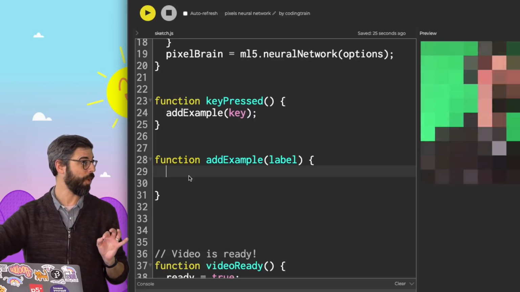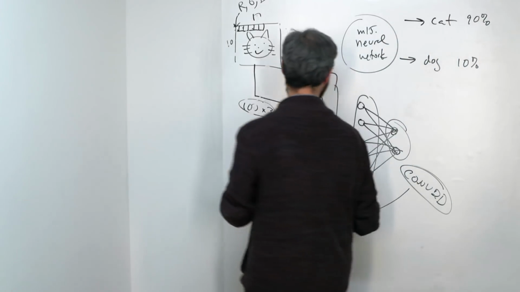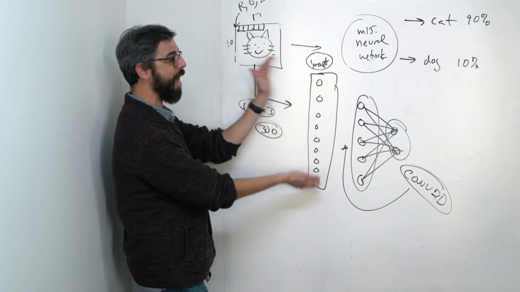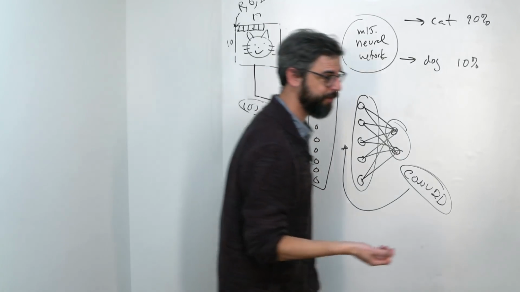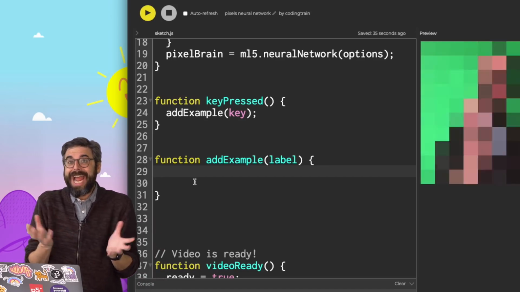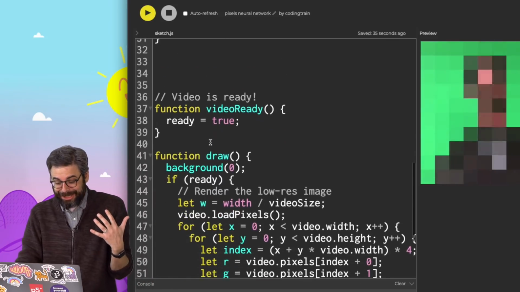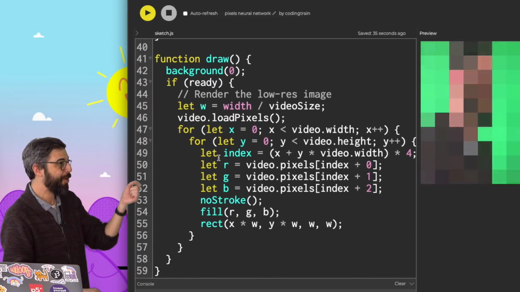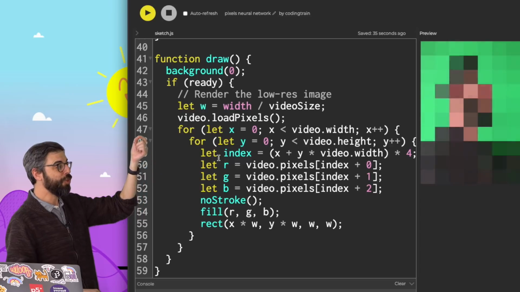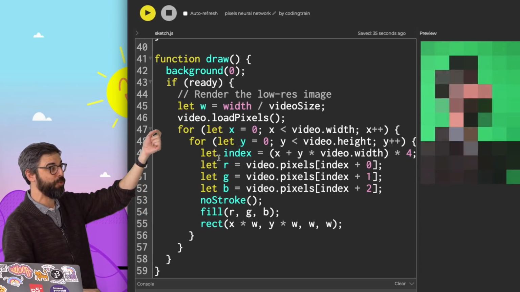Now comes the harder work. I need to figure out how to make an array of inputs out of all of the pixels. Luckily for me, this is something that I have done before. And in fact, I actually have some code that I could pull from right in here, which is looking at how to go through all the pixels to draw them.